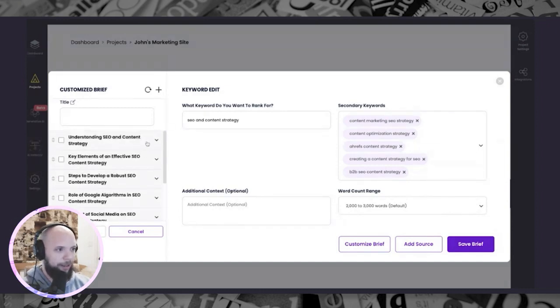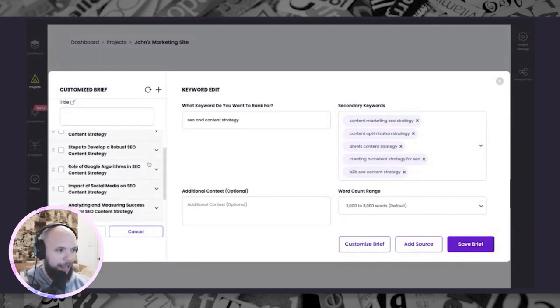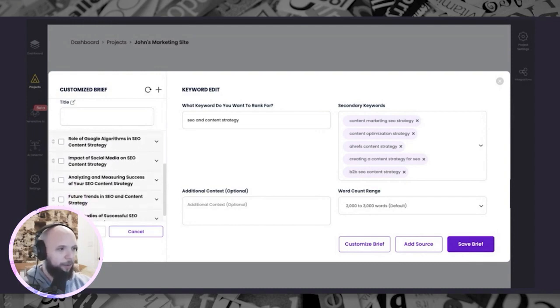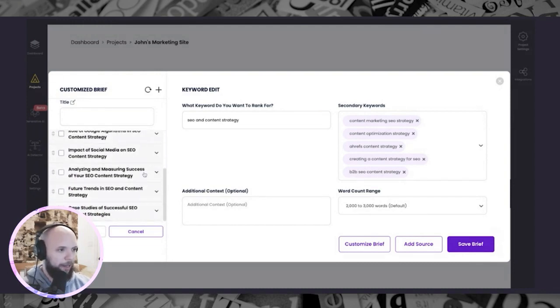Understanding SEO and content strategy will be a header. Key elements of an effective SEO content strategy. I like it. Steps to develop a robust SEO content strategy. Role of Google, impact of social media, future trends. I love it. Case studies. I love it. Now, when I see the word case studies, I know that I'm going to have to edit that to my liking. So I'm going to go research my own case studies and bring them into that header.